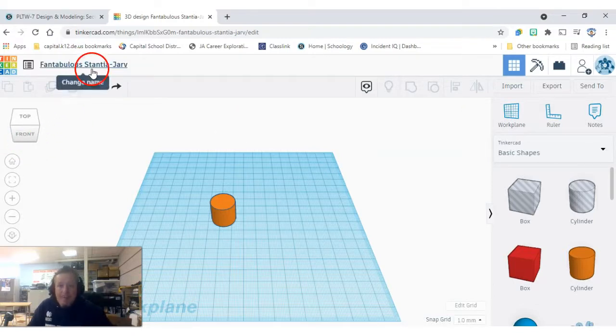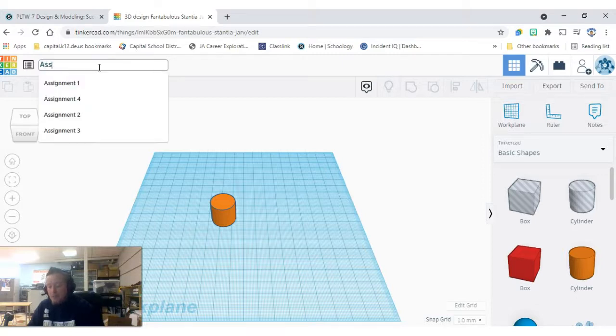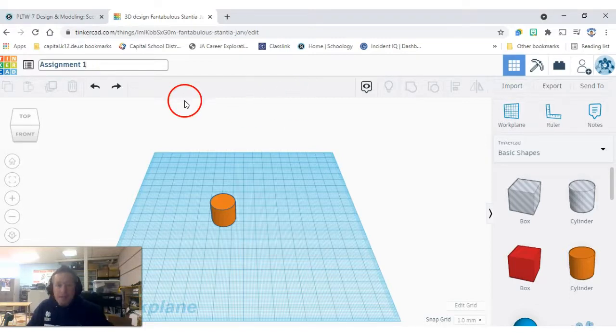This right here, Fantabulous Stantia Jarv. TinkerCad gives these crazy names to everything. That way everything stays unique and nothing is ever duplicated, right? But what I want you to do is change it to assignment 1. So all you're going to do is literally click right on it and then just type in the name assignment 1. Now what I would do, if I was you, is pause the video right now and go type in assignment 1 and then come back and continue. And now that you've typed in assignment 1, if you click off, that's it.